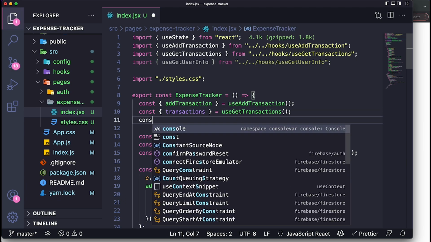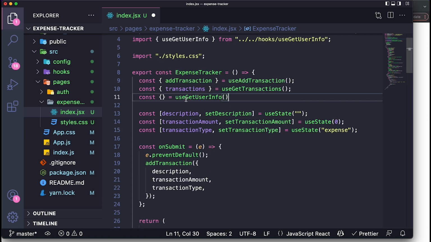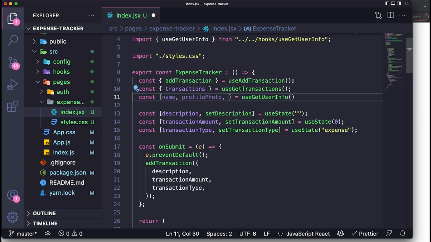And then over here, I can literally just destructure whatever I need. In previous examples, we destructured the user ID from this hook. But in this case, we really don't need that. We only need the display name, or the name, the profile photo, and do we need anything else? No, we don't need the isAuth, right? We just need those two things.